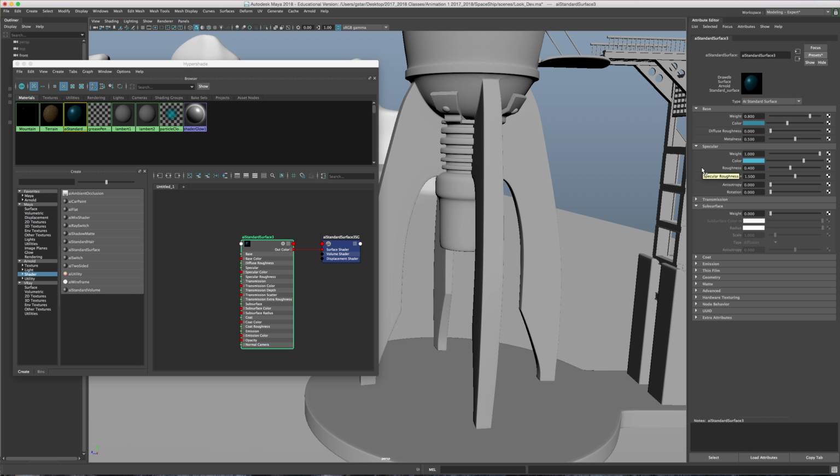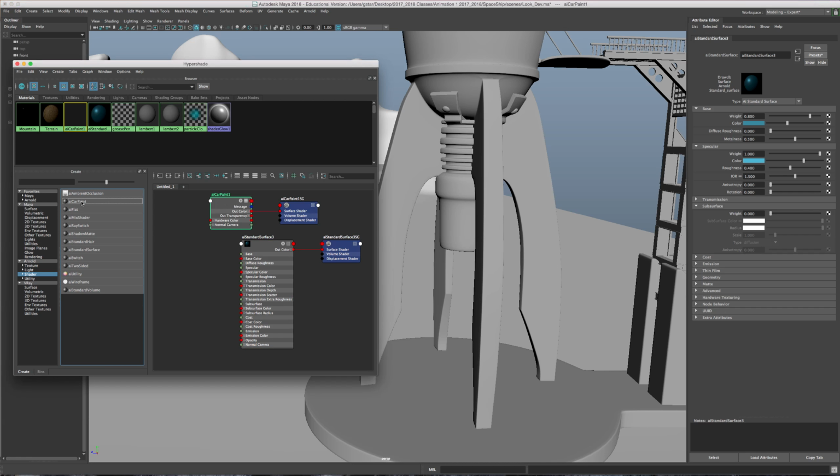Now if you don't have access to the internet, or whatever the case is, and you can't download the new updated version of the Arnold shader, that's perfectly fine. You can change your materials for your rocket ship through the basic AI standard surface. The other version is the car paint. So under shader, AI car paint.